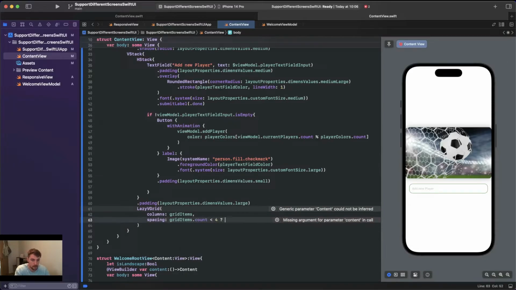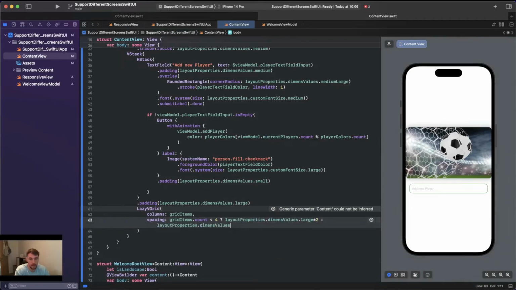If this is less than 4, then we will say layoutProperties.dimensValues.large times 2. And else we will say layoutProperties.dimensValues.large. You can play around with these values. I think this applies well for this use case here, but if you want to take other spacing values, then feel free to do that.